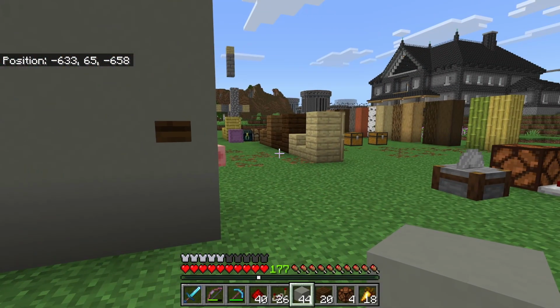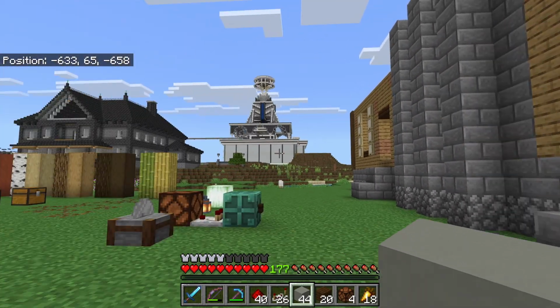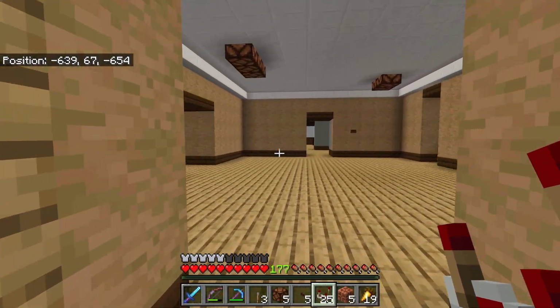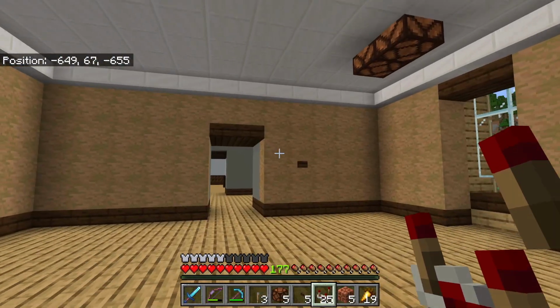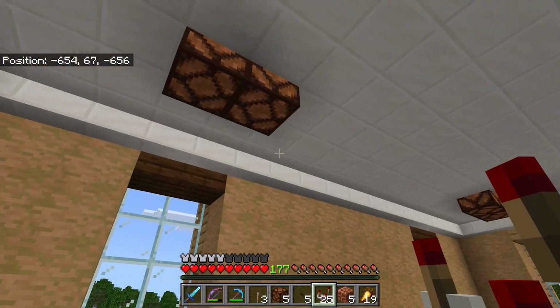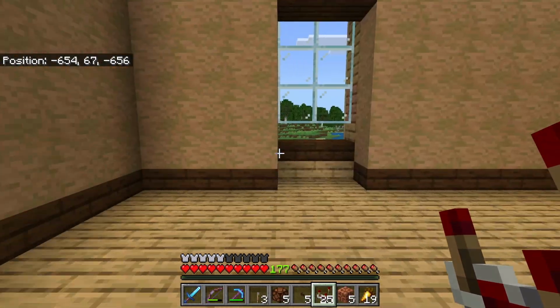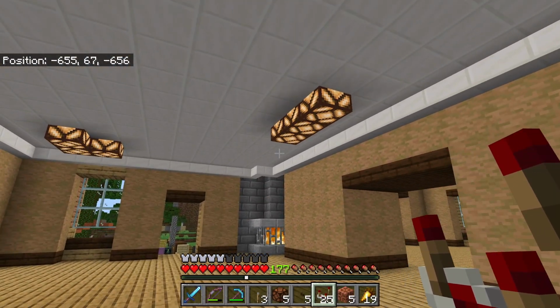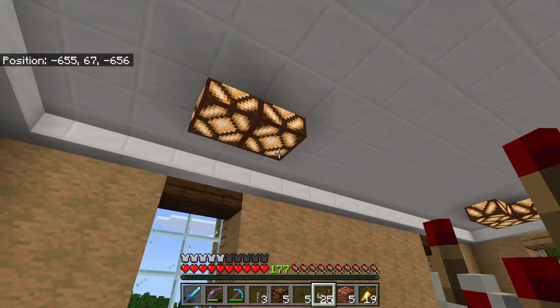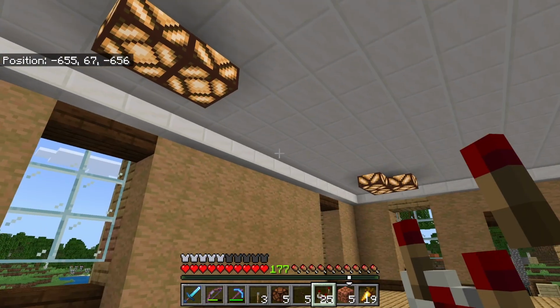Now, let's take this idea and put it into practical use. Here I have a nice room made. Got some redstone lights up in the ceiling. Press my button, the lights come on. Press the button again, lights go off.